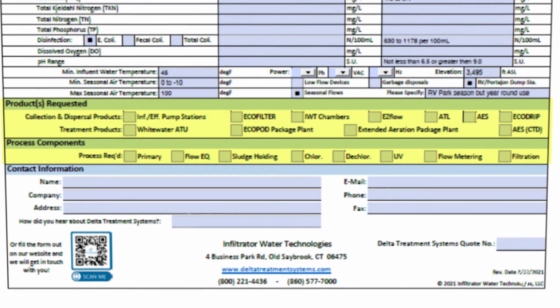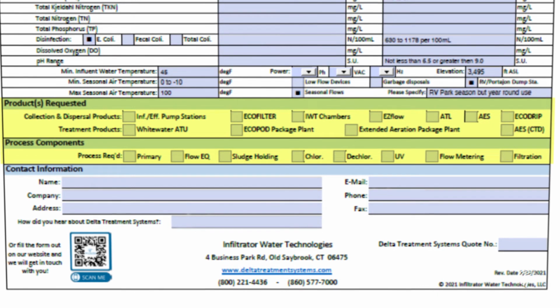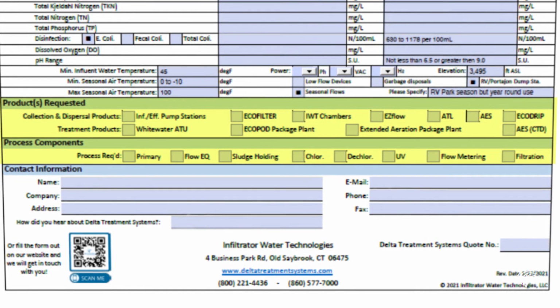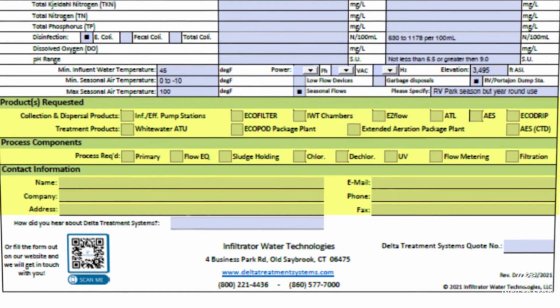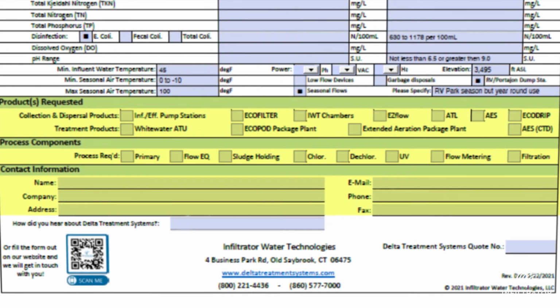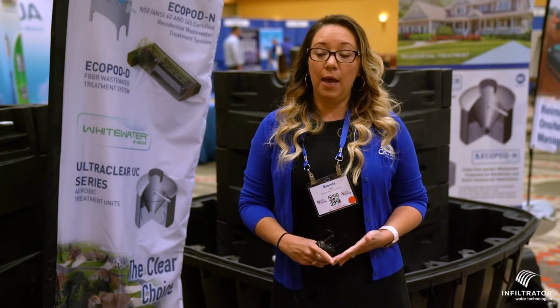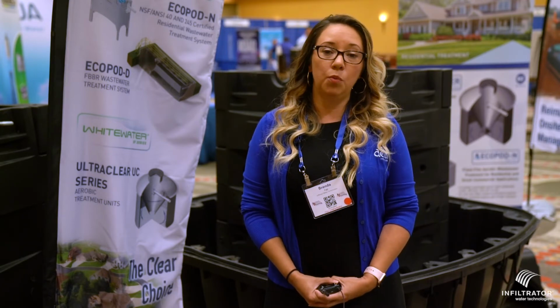The last required section is that very bottom section that really just has your contact information. We need to know who it is that we are sending this information to: a name, a phone number, and an email address, as well as a company name at minimum. And that completes the entire quote request form.